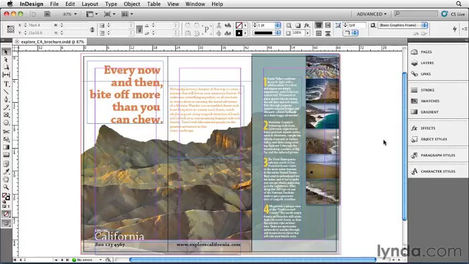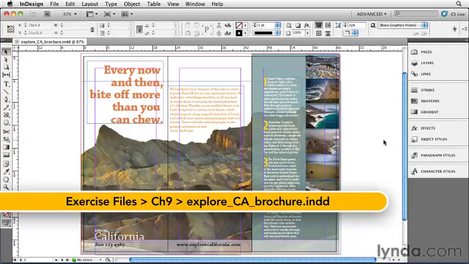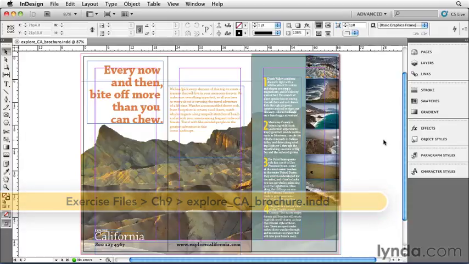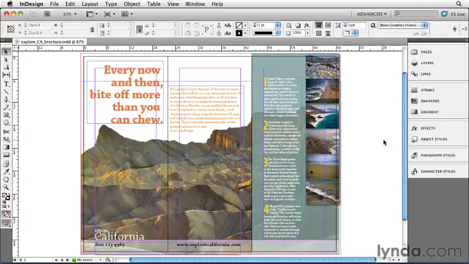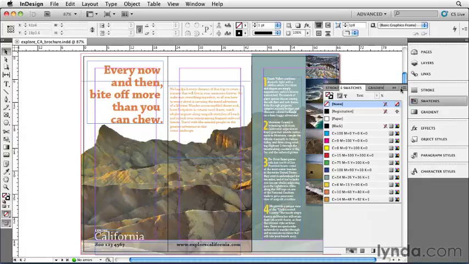In the last movie, I talked about how to make a gradient swatch in the Swatches panel. Now let's look at applying gradients to stuff on your page and how to fine-tune those gradients. Because I reverted my file at the end of the last movie, I'm going to have to create a new gradient swatch now. That's no problem.